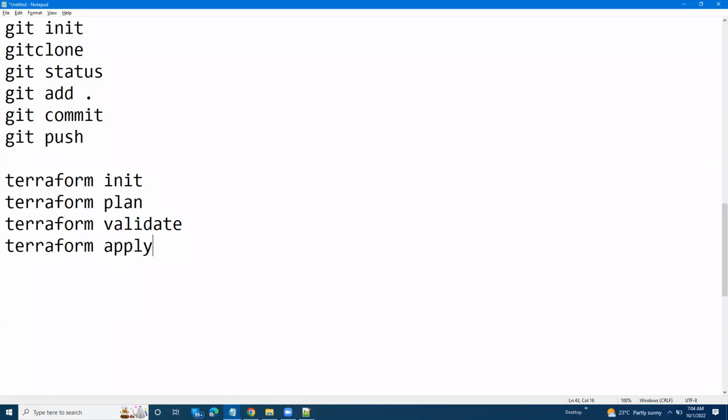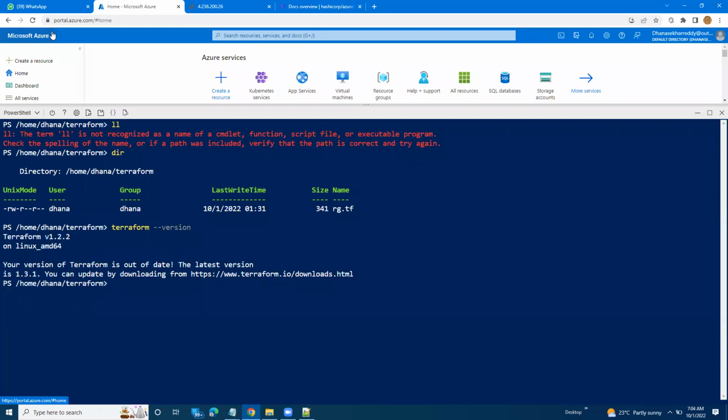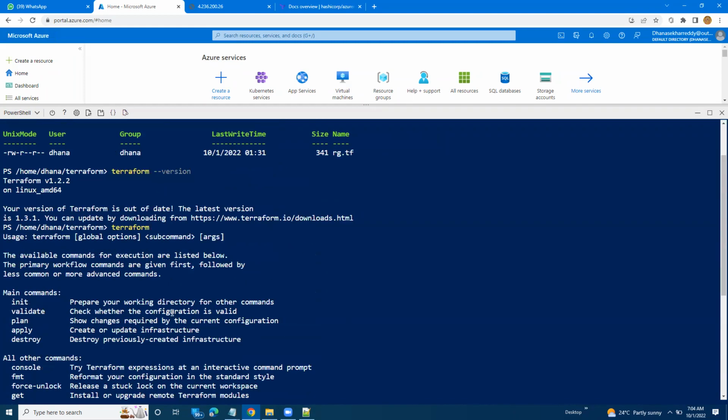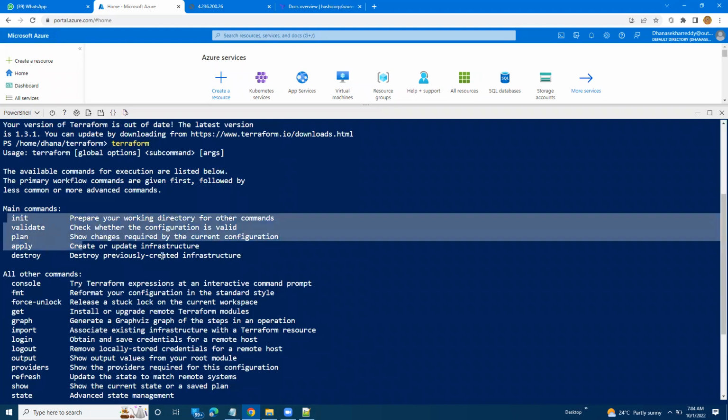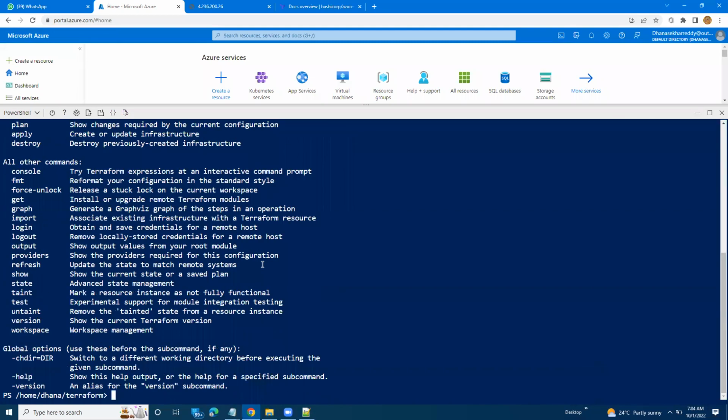Okay, yeah. So before executing these things, just type terraform --version. Okay, Terraform version is 1.2. Okay, fine. Next, if you don't know anything about Terraform, just type terraform. It will give the commands. I said these: terraform init, validate, plan, apply, destroy. Okay, yeah. Now clear the window.